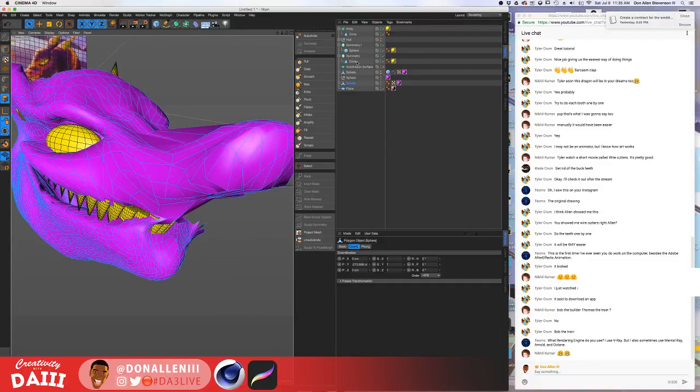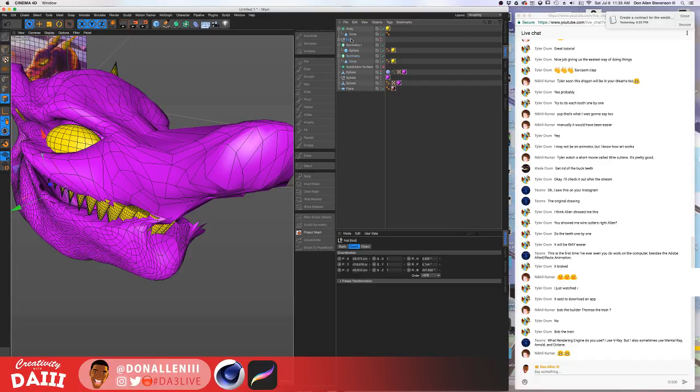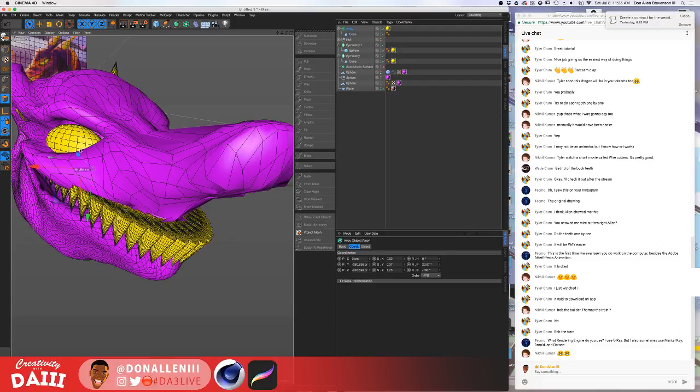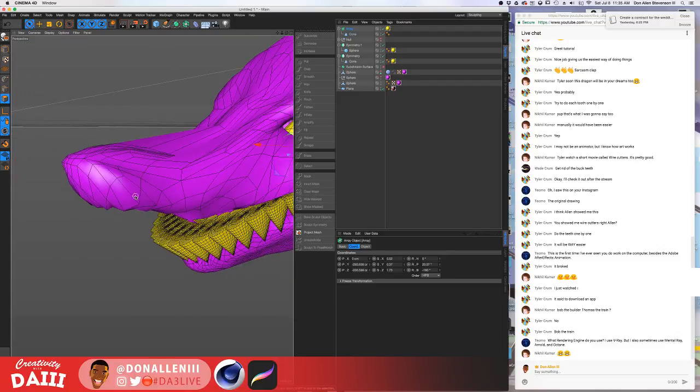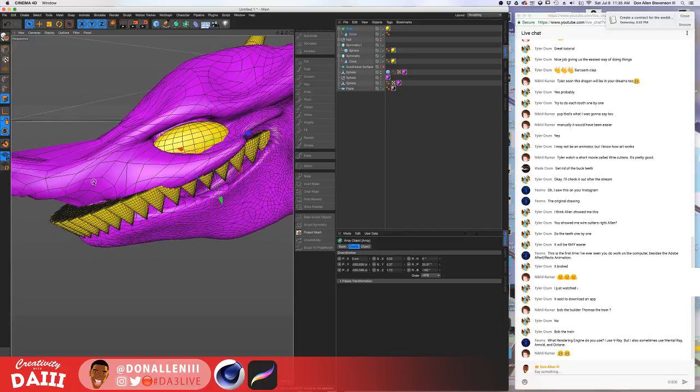Great, let's bring the teeth forward to hide the problem. Nope, that's not the teeth layer. Let's try these ones. Maybe this is the teeth. Nope, that's not the teeth. Those are the horns. This is the teeth. Great. Let's bring the teeth forward and we will hide the problems away.